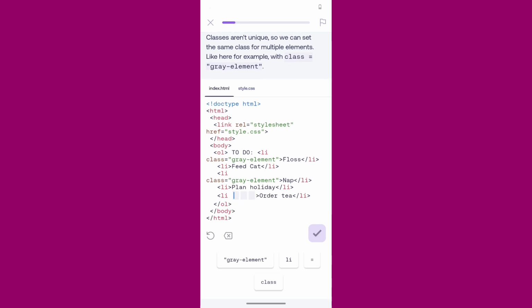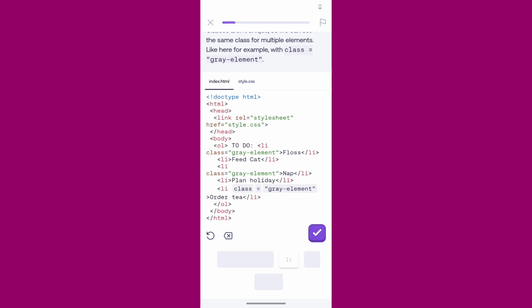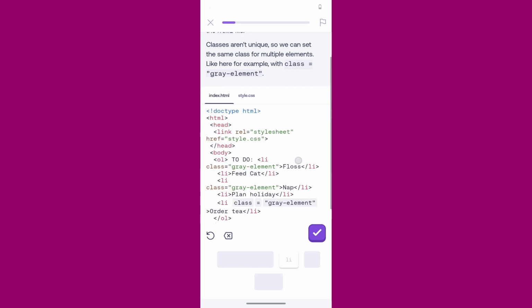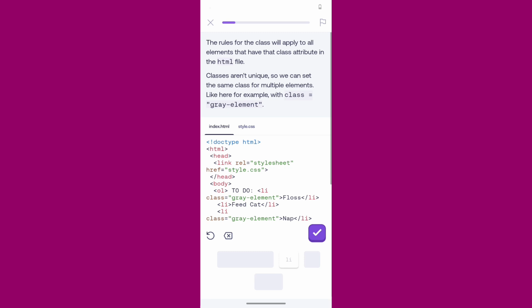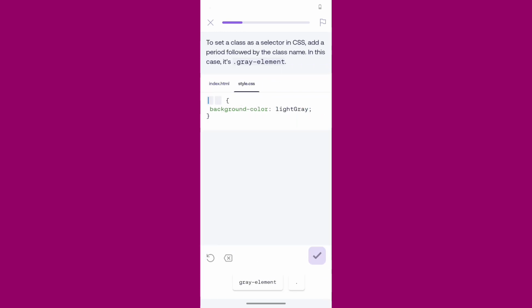So if you come here and look at this place, you click on class equal to gray element. So you can see this code right here, and you can see the CSS style gray element. There is the index HTML code, and then you have the CSS style. See the style in here. Once you're done, you mark it. It is correct. Click continue.